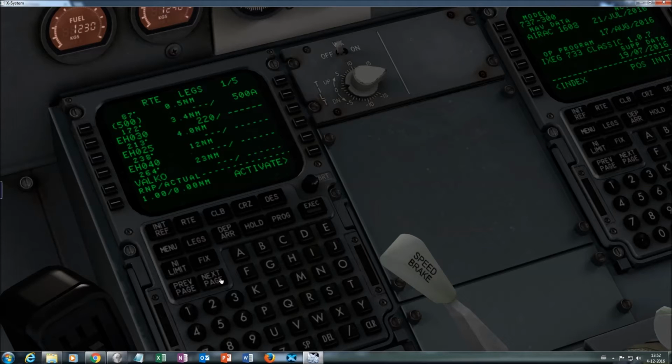And on the legs page, you will check each and every page for route discontinuities. So let's see if they are mentioned here. They're not. Falco, they are not. They are not. They are not. And it's not here as well. So we now have entered a route from A to B.